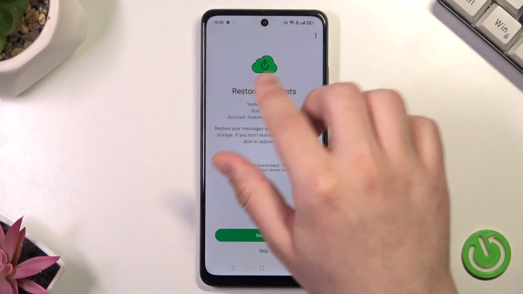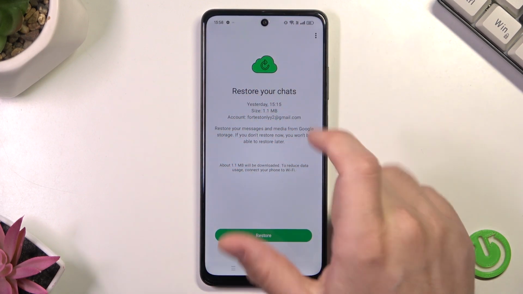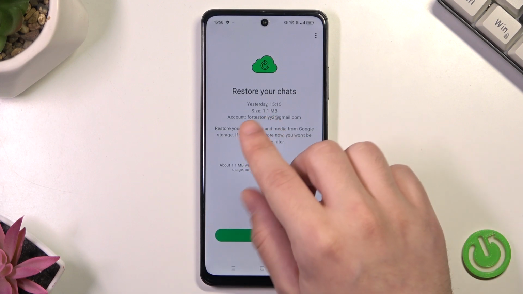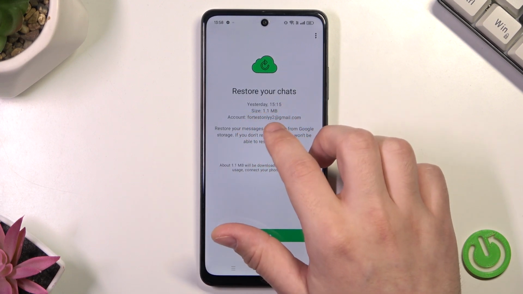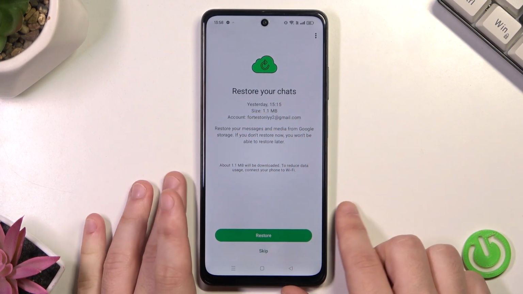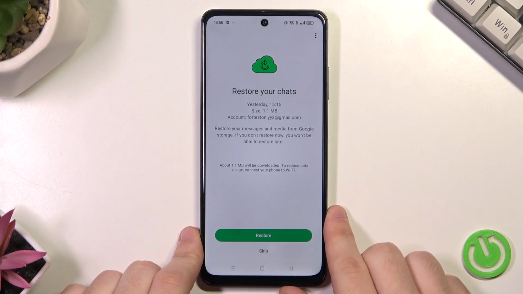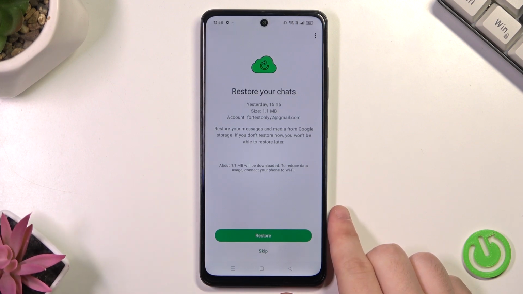Okay, and now as you can see, we have restore your chats. Below we can see when the last backup was made, and also the size and the account on which it was made. Also, if you don't know how to create a backup, on our channel we have a video where I'm showing you how to create the WhatsApp backup.